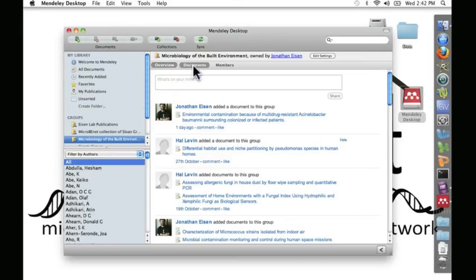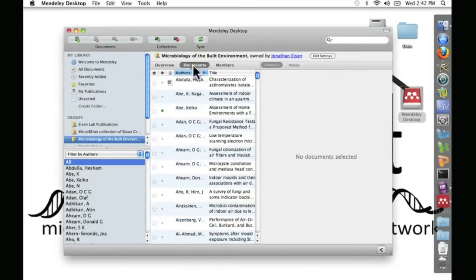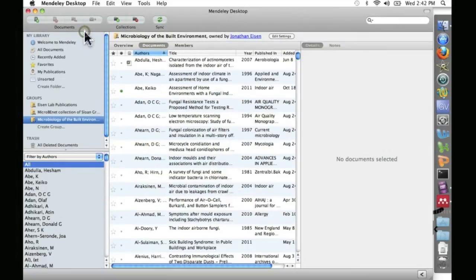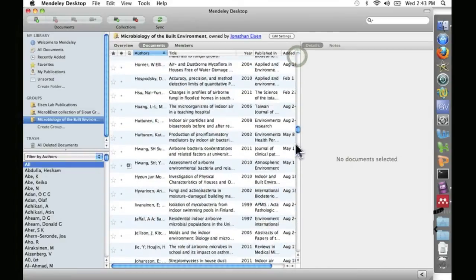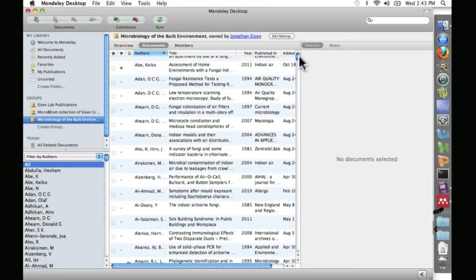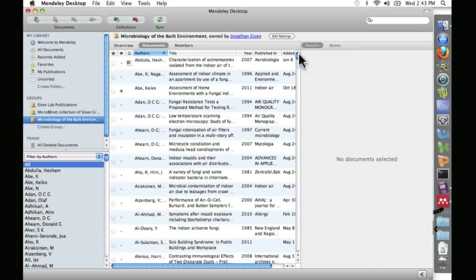We're interested in the documents. And here is the detailed list of papers, the 468 papers related to the microbiology of the built environment. You can sort them by title, by year, by author. You can do a lot more manipulation here on the Mendeley Desktop than you can on the site. But most importantly, you can filter.